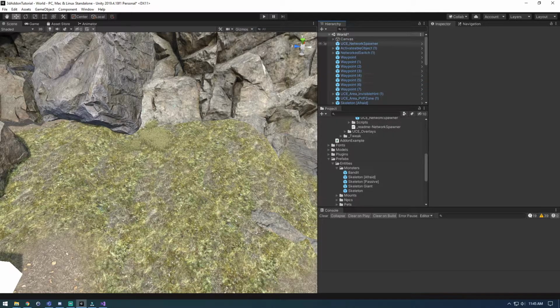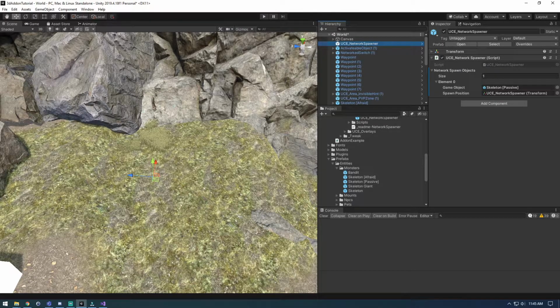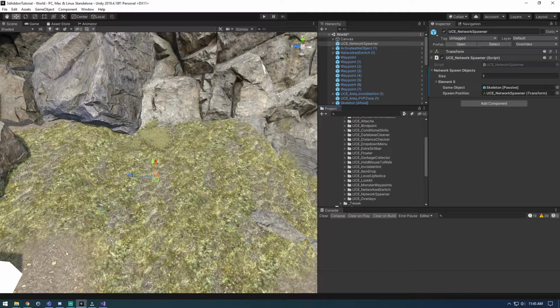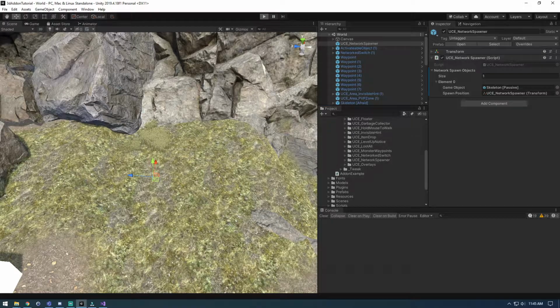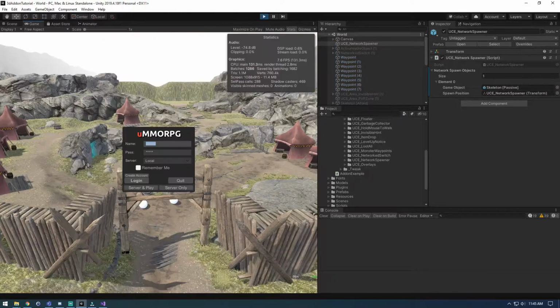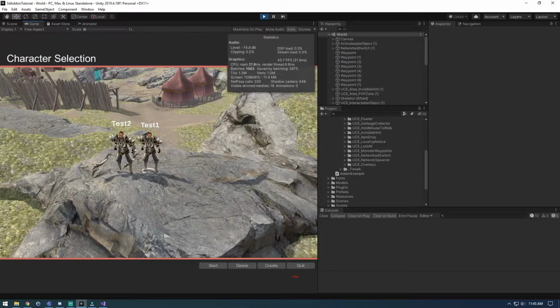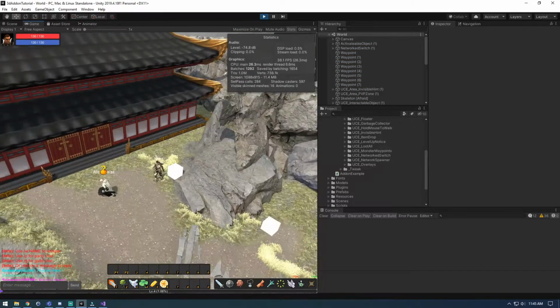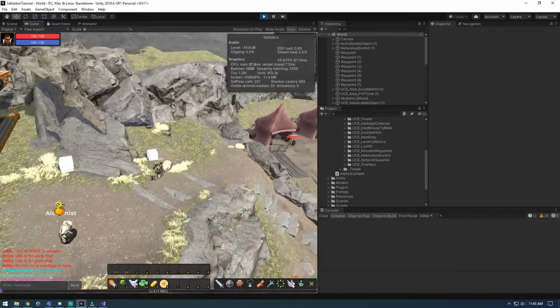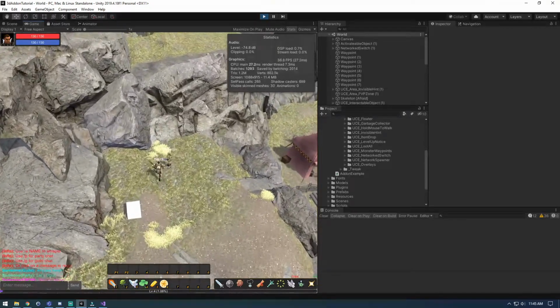So now we just have this network spawner and that skeleton set up to spawn in this location on start. We'll collapse everything, save, and hit play. And now we should have that passive skeleton here even though we removed him from our scene entirely, because this spawner will bring him back. And there he is, just as he was before.